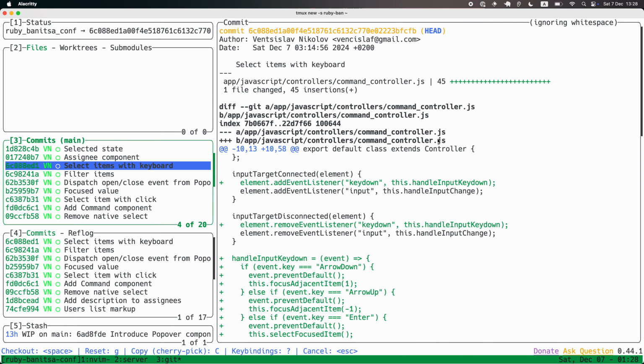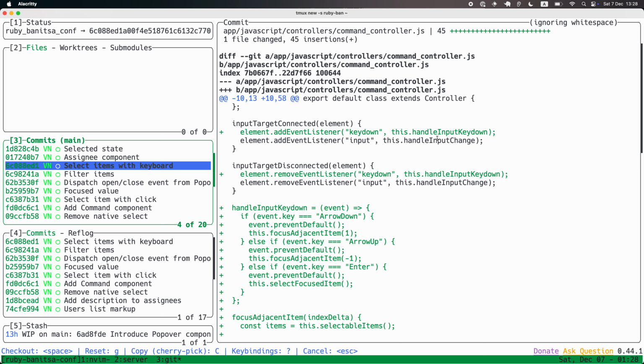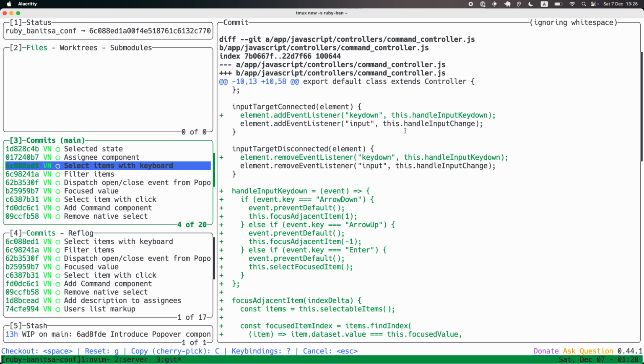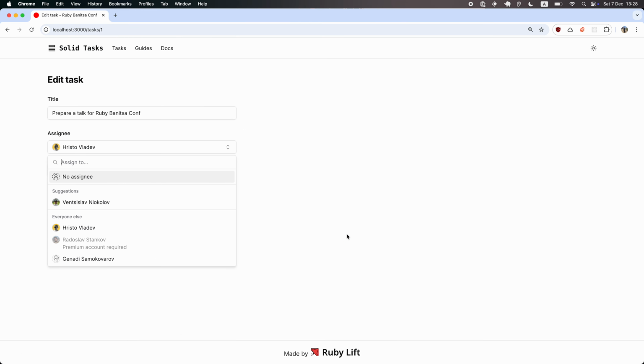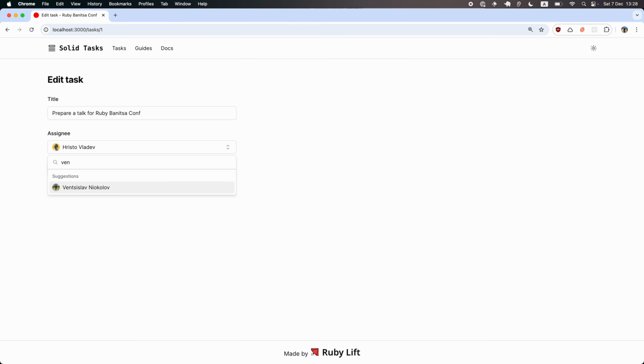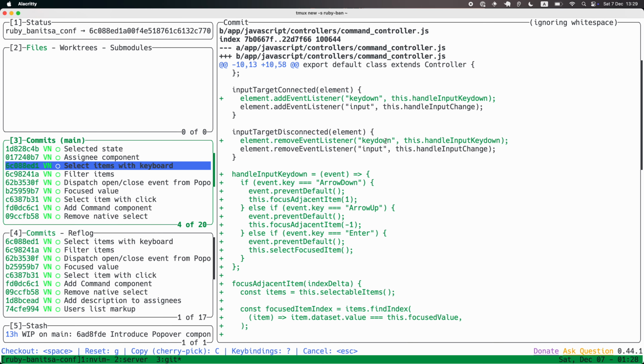And for this, again, nothing interesting. On the input target, we start listening to the keyboard events, and here we are listening for three things: arrow down, arrow up, and enter. So basically now I can select something, press enter, and I can already use the keyboard entirely to select items, because until now we had to click on the items.